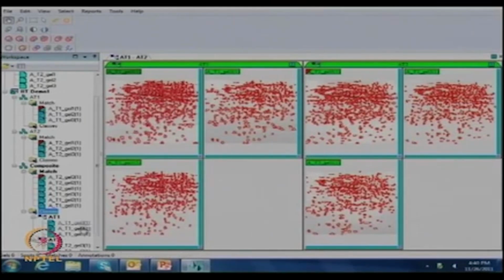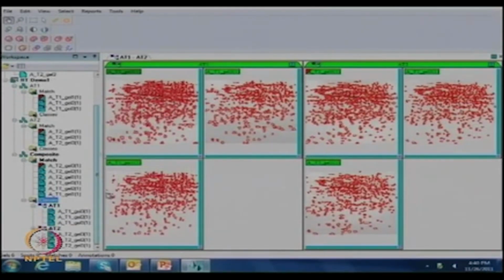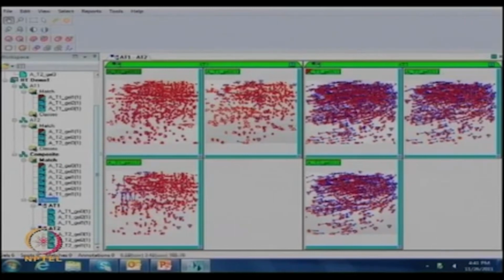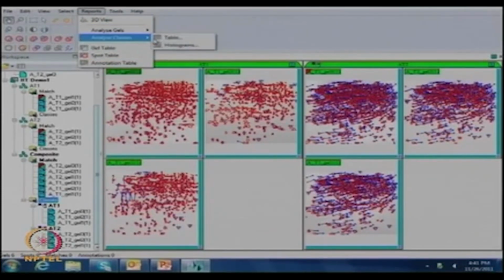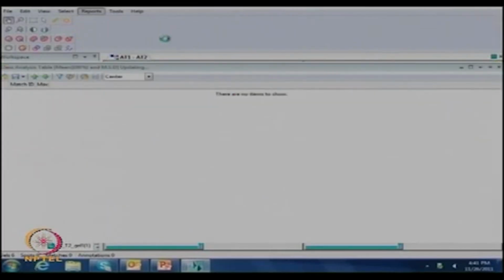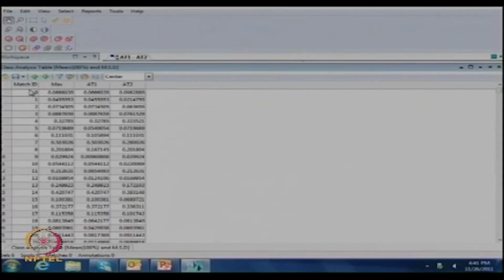Once you have done the same thing, then quickly match them again. One can remove all these vectors by adding our particular landmark again. So this is the same process that we did earlier. Now go to reports, where you can see the analysis classes. Go to table. Now you have the match ID.